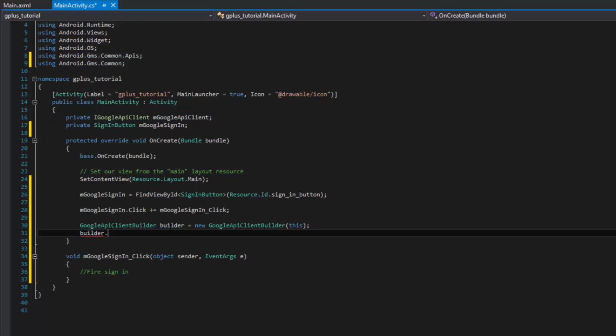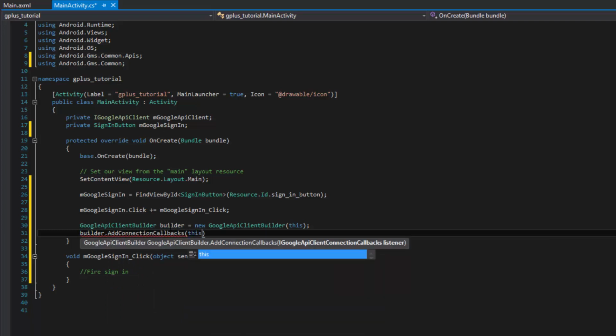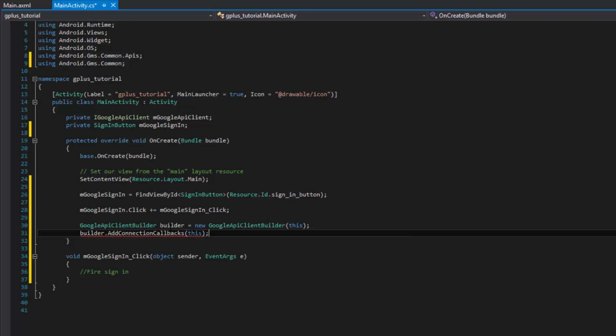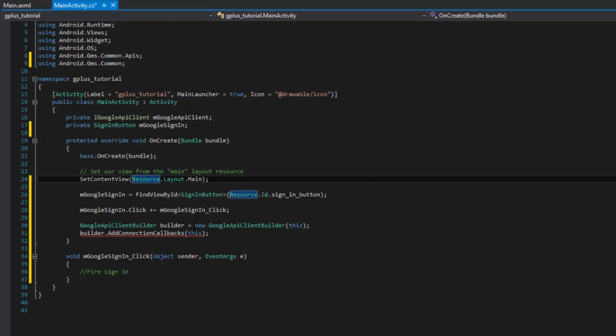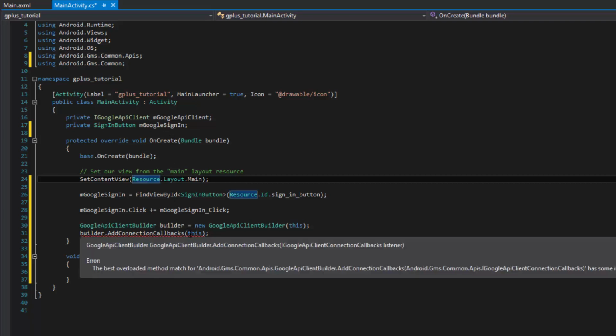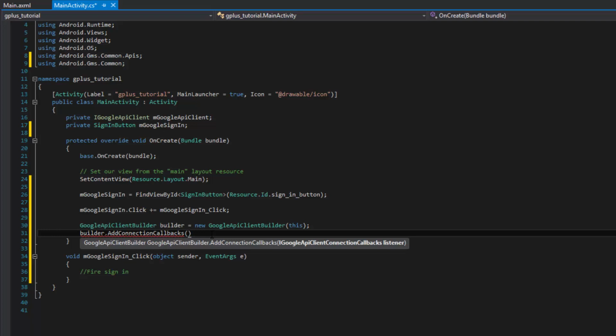So what we need to do is first add a connection callback. These are some methods that are called when the connection is done, when it's suspended, and then we'll have another one for failed. So you'll see what I mean by this. So the add connection callback, and I pass it this, an instance of the activity, and it's giving us an error because this is not, you can see right here, guys, if we back up a few, that it says I Google API client connection callback.